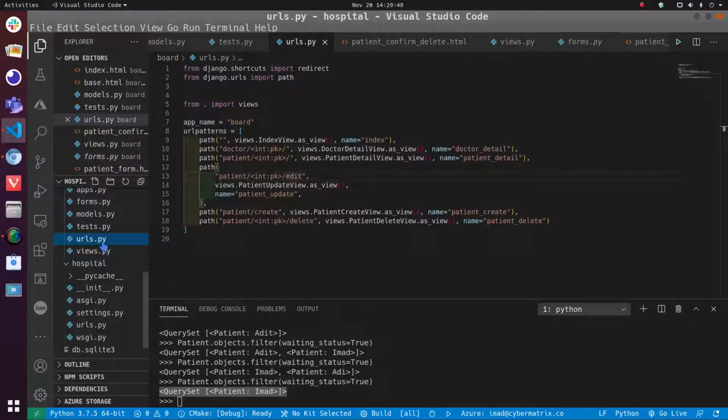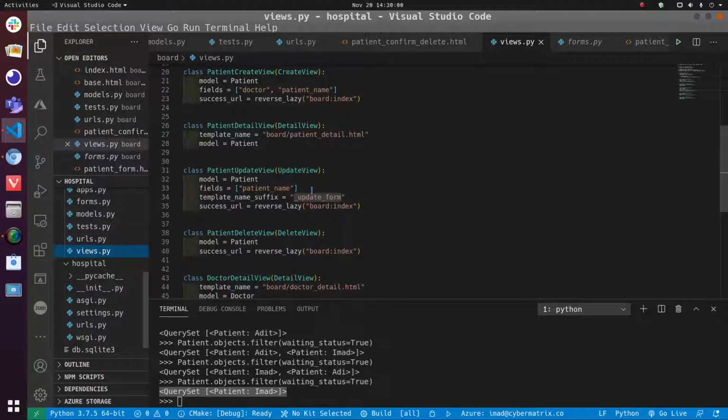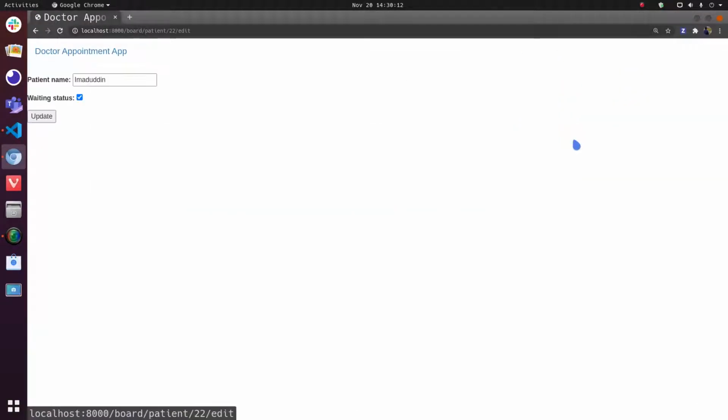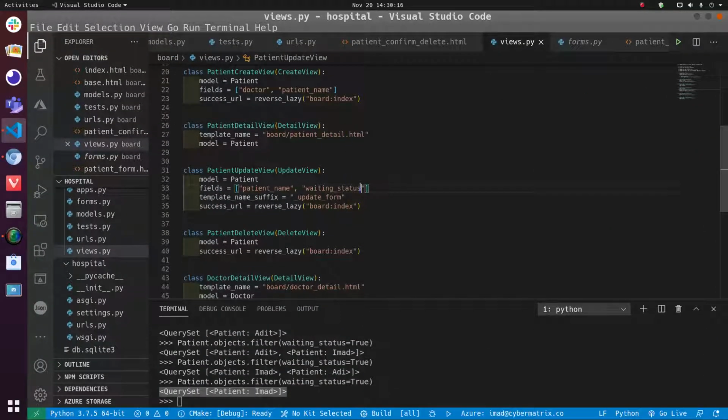Okay, so that's it for the edit feature. We just need to specify this URL, and then this class-based view we can specify the fields that we want to change. So for example, if I add here, I add waiting status, we can see that there is new field over here to be updated, but in this case we just want to change the patient name. Okay, so that's it for this video.